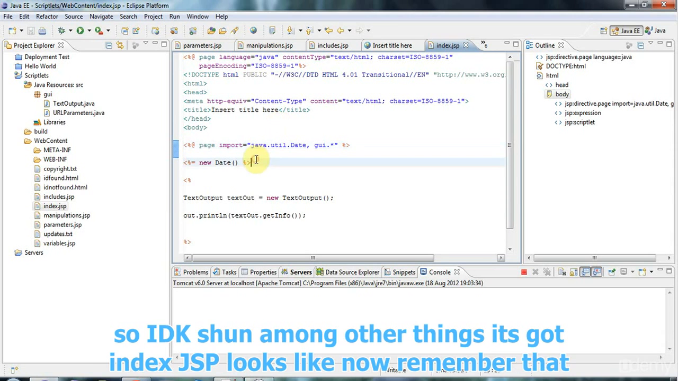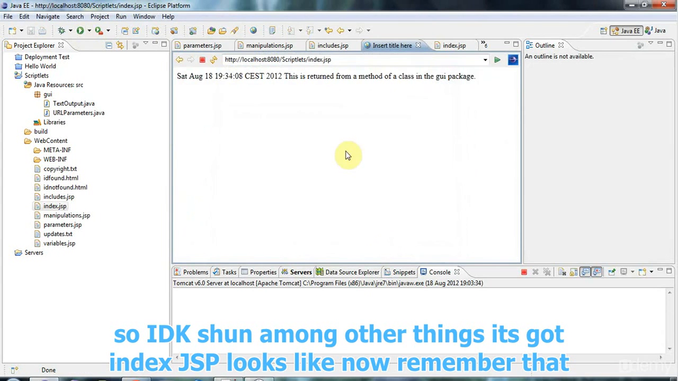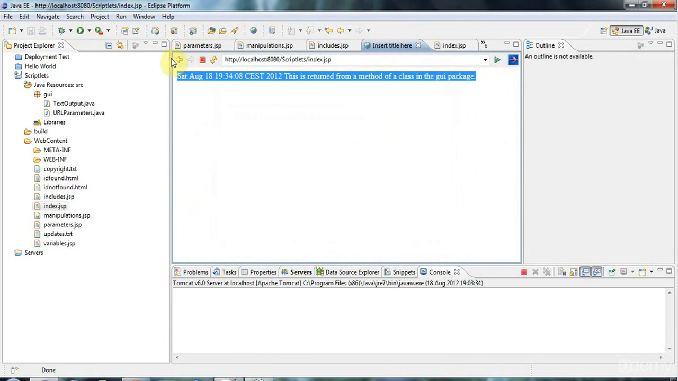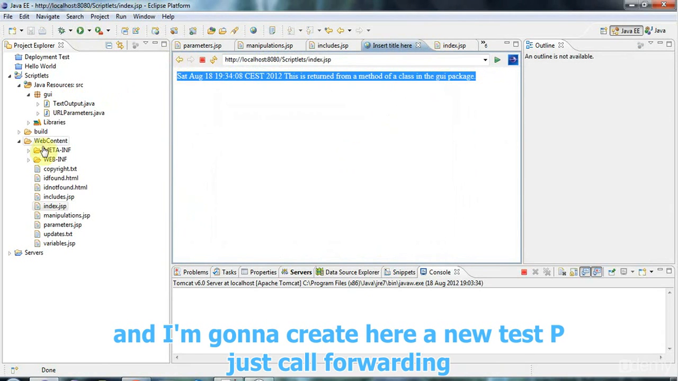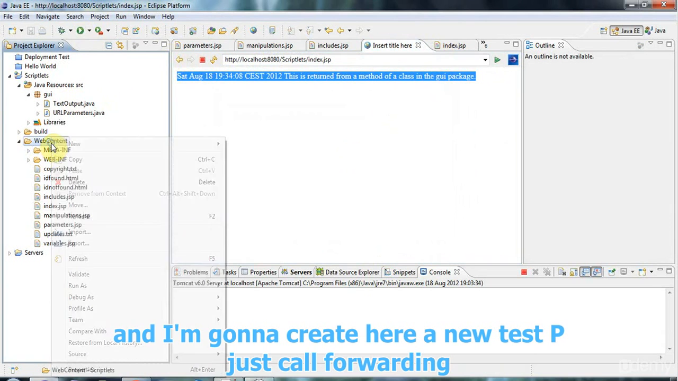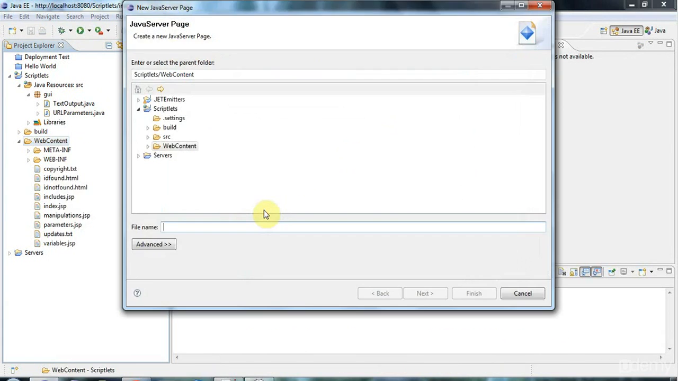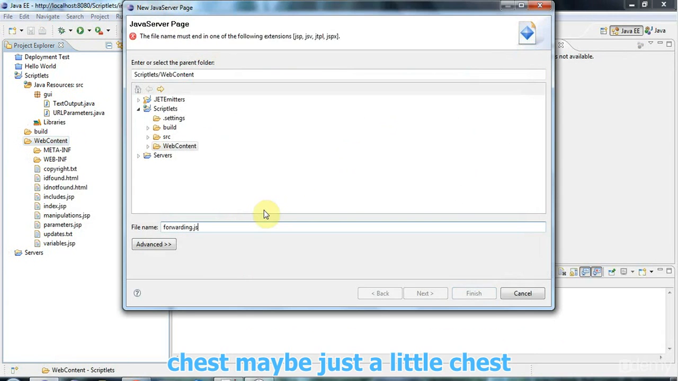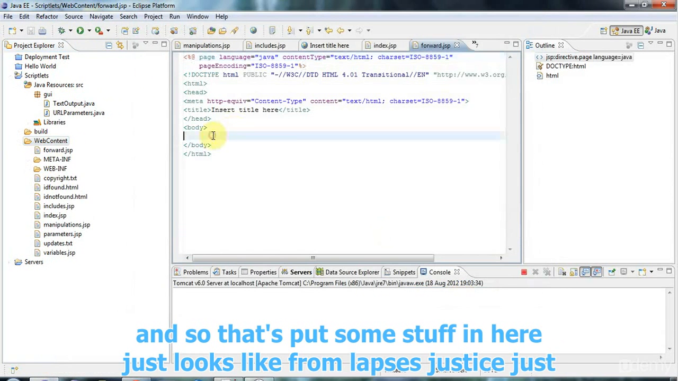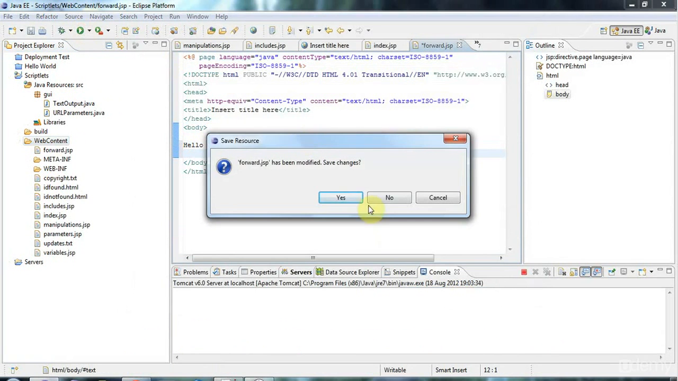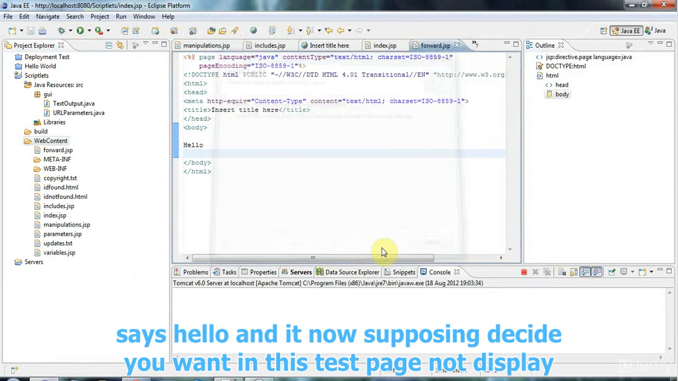But let's get started. So at the moment I've got this web application, and among other things it's got an index.jsp that looks like that. So remember that. And I'm going to create here a new JSP, and I'm just going to call it forward.jsp. Let's put some stuff in here just so you can see what it looks like, and run that. So this just says hello in it.